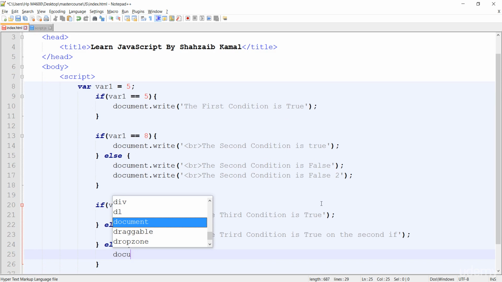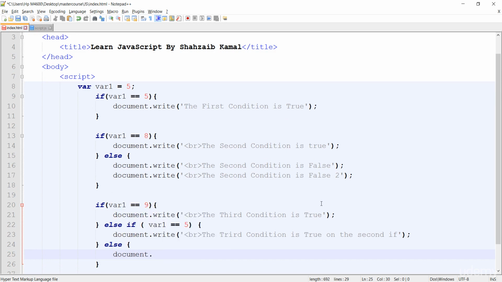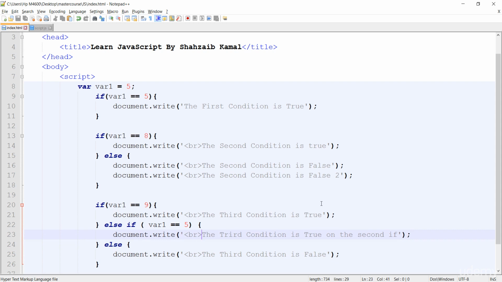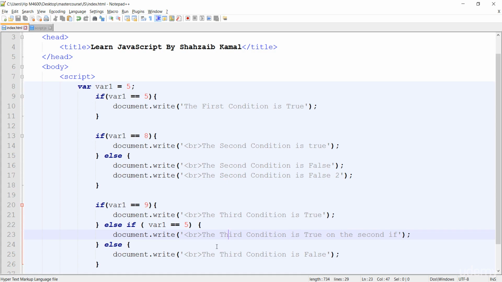So document.write, and there first the br and the third condition is false after all. So I should save and go to the browser to check that out. It's working now. Refresh now. The third condition is true on the second if. So I think you just understood the meaning.